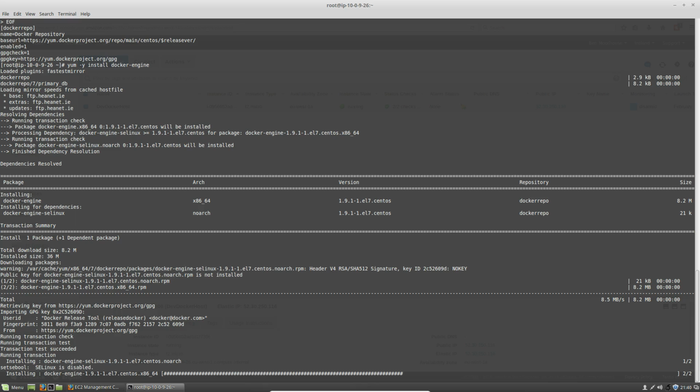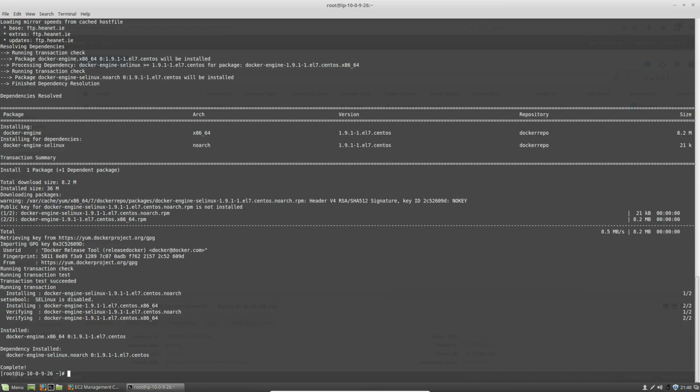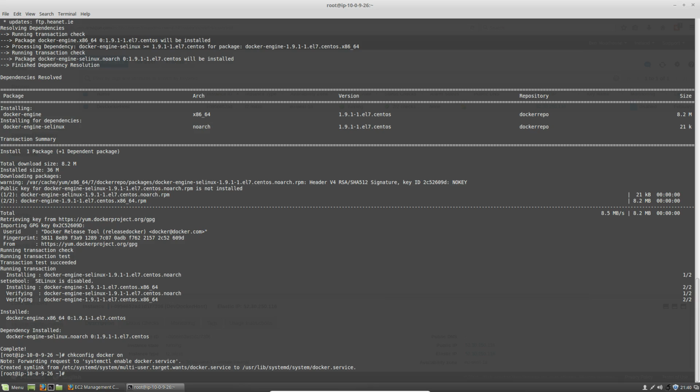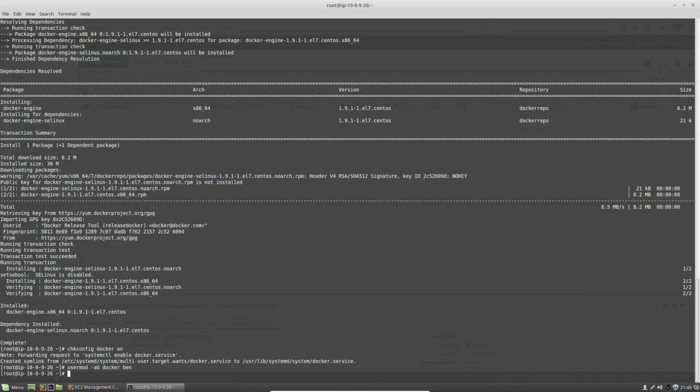I'm now going to make sure it starts on boot. And finally, I'm going to add the Docker group to my user. So add group docker Bennett. And I'm going to set the host name just because I don't like having the IP address, so echo dev docker. I can't type today.